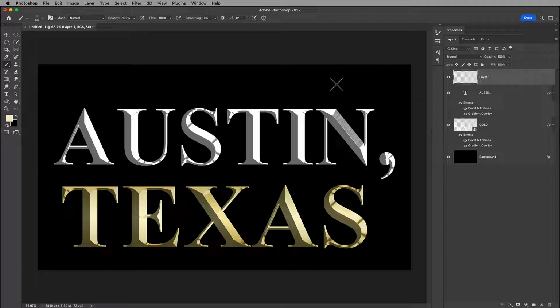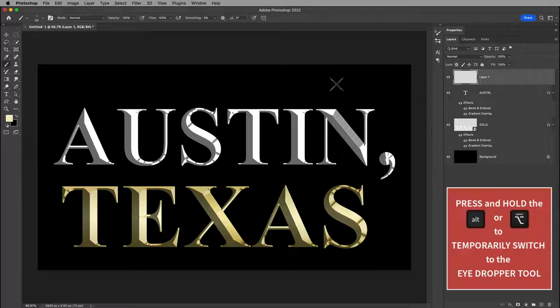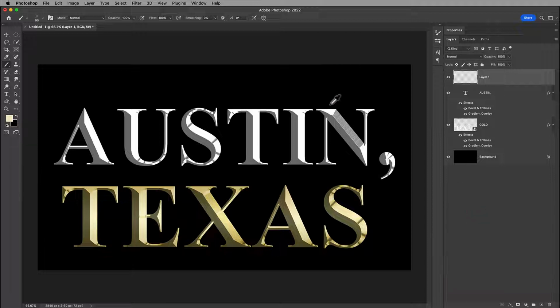If necessary, use the left and right square bracket keys to change the brush size to a smaller brush stroke. Press and hold the Alt or Option key to temporarily switch to the eyedropper tool. Sample a light gold color from the text and then release the key to return to the brush tool. Click a few times, with emphasis on the word few, in the gold text to apply the sparkle effect to create silver highlights.